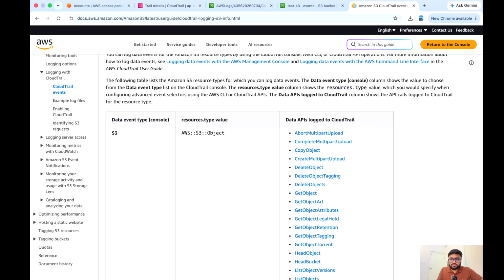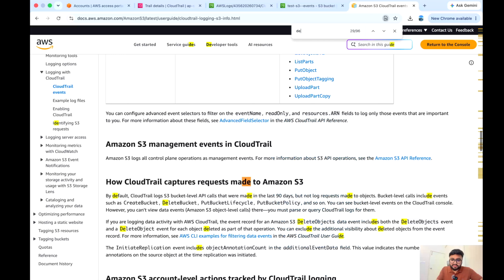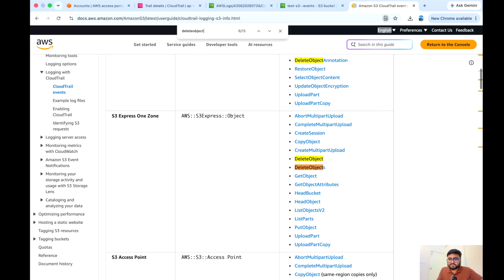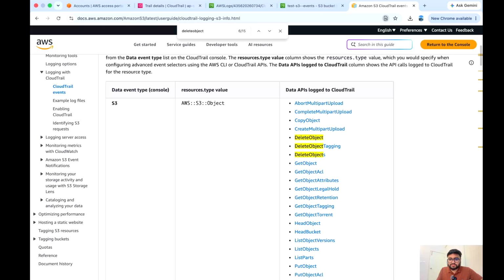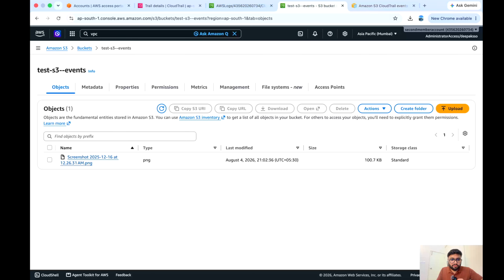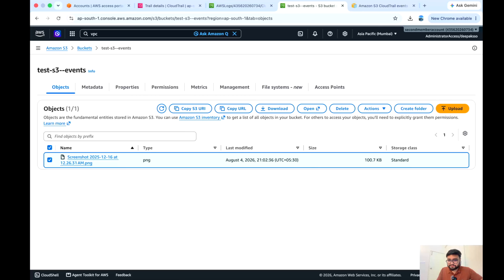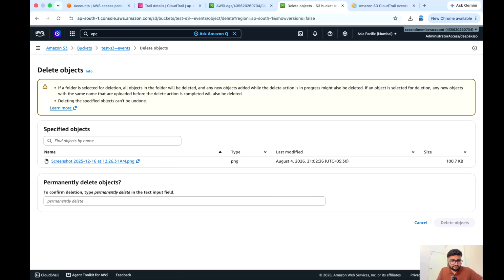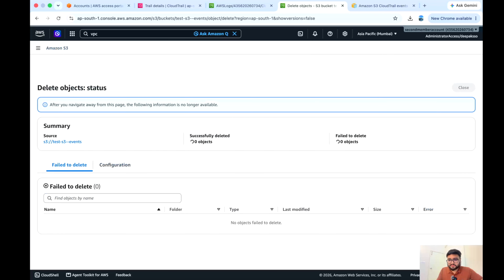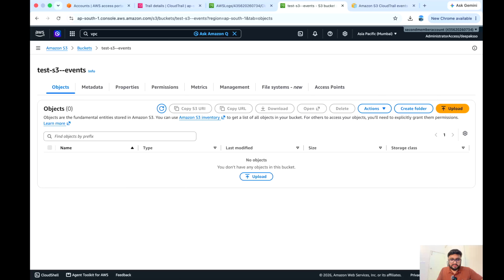Now let's do one thing. We'll delete that object again, and we'll again upload this same object. Okay, so if you see here, the delete object, okay, I'll just put this 15. Delete object is also a data event. So let me go ahead and delete this first. I have to just paste this as it is for confirmation, and this is now deleted.